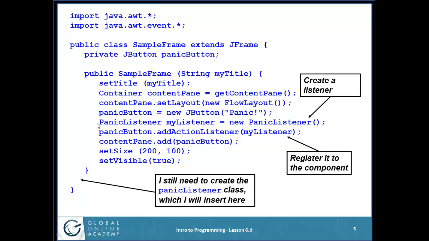And here's what's brand new. I'm going to say PanicListener. That has to be the name of a class that I've created. myListener is the name of the variable inside of this constructor that is of type PanicListener, and it equals a new PanicListener. I have to create a listener. I haven't done that on this page. That'll be on the next page. I have to create a listener, which is a class called PanicListener.